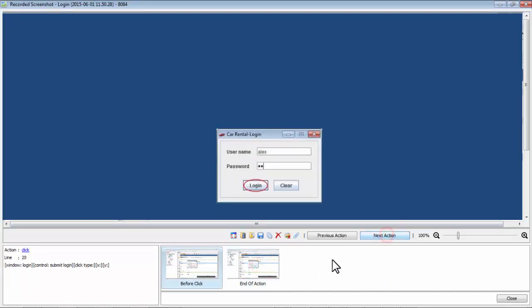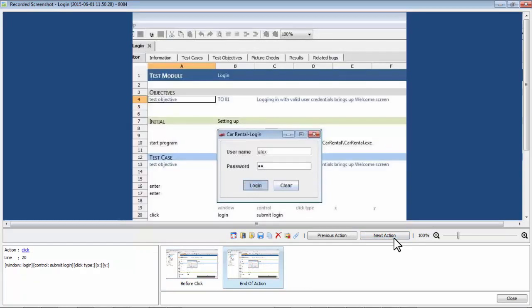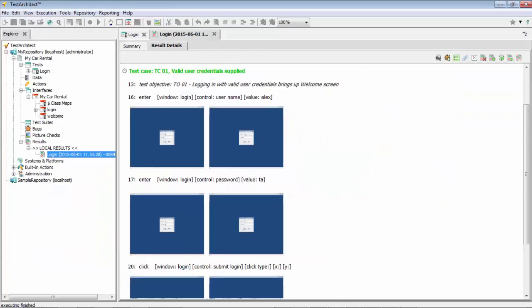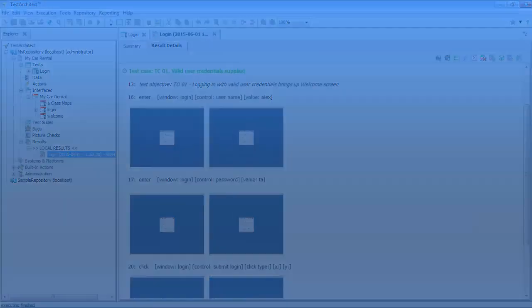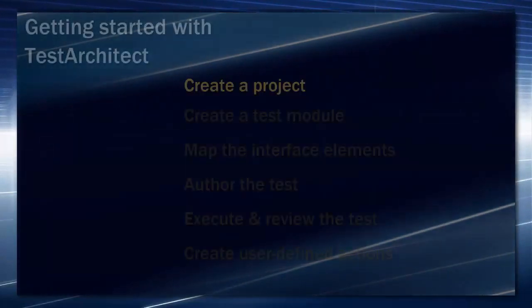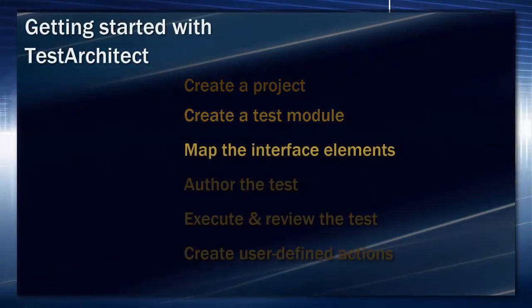In addition to the TestArchitect debugger, which we haven't yet explored, it's a great resource when you need to quickly get to the bottom of why your test or application is not behaving as expected. While we've covered the basics you need to get started, there's a good deal more to TestArchitect test execution and results, and you can learn about all of the features and options from TestArchitect Help. With this, we've completed the process of developing and running a test in TestArchitect.